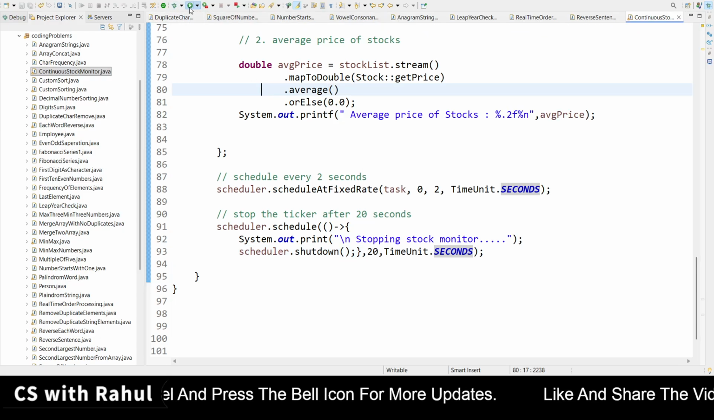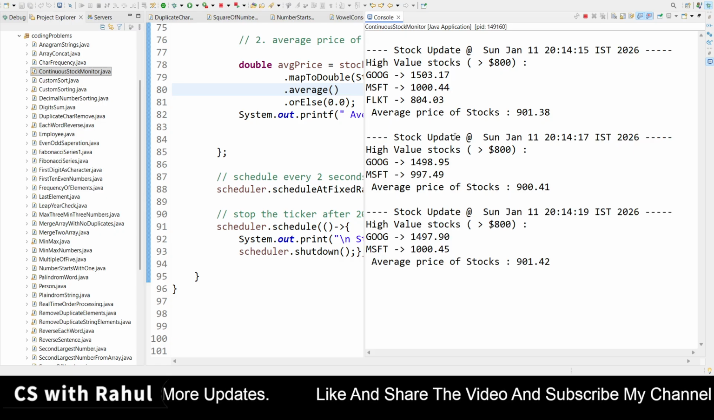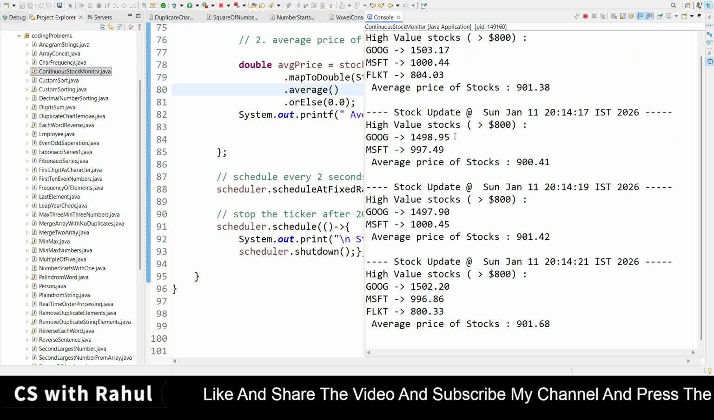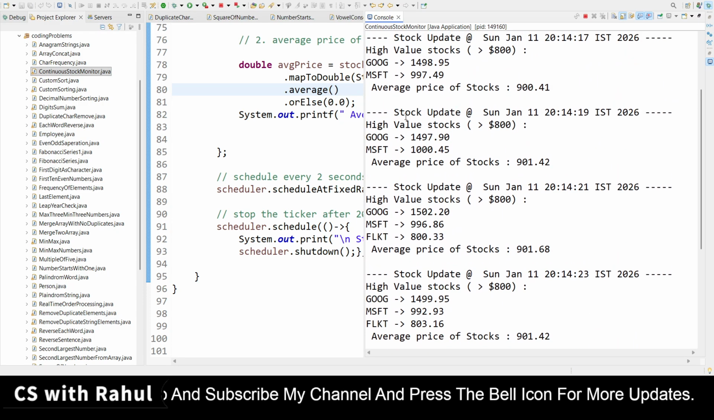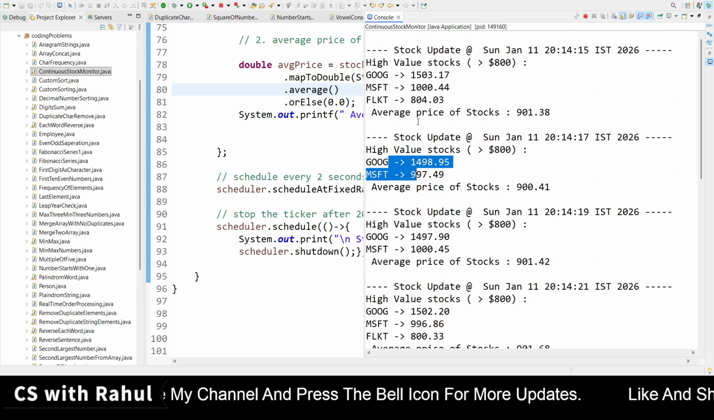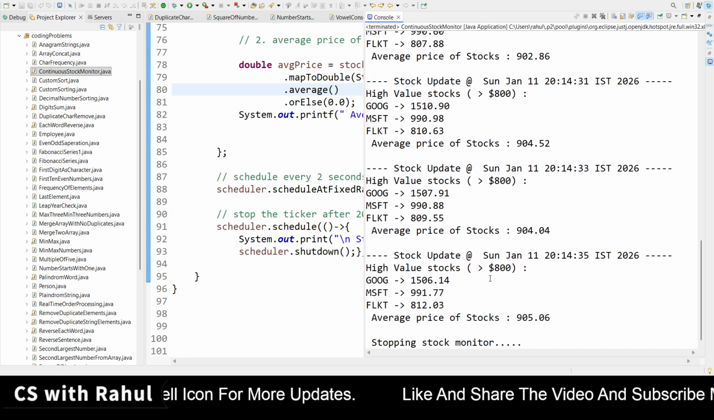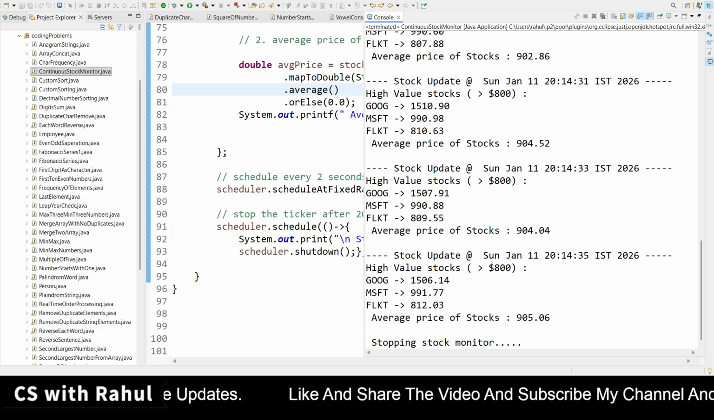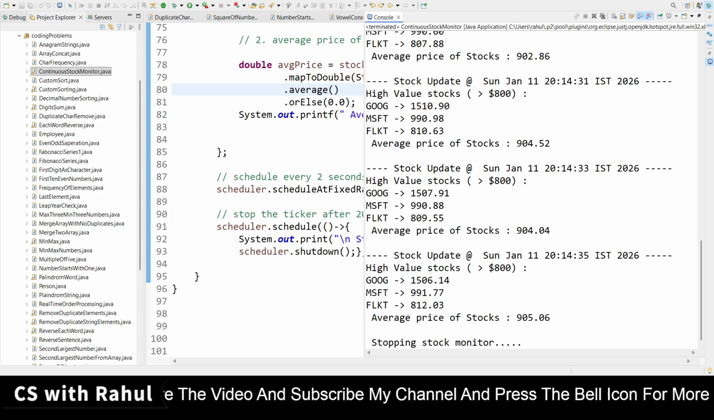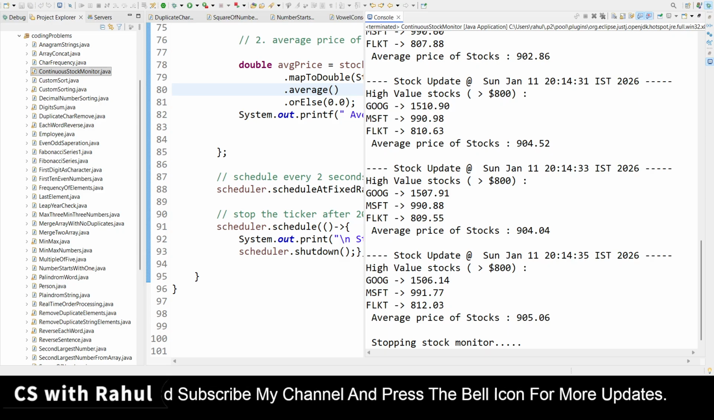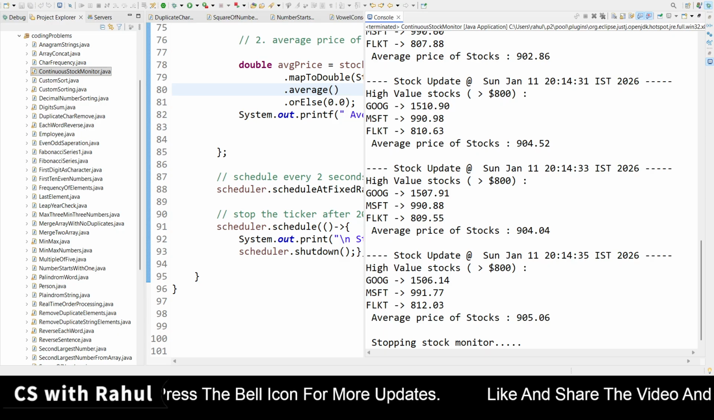Let me run this code again, and now you can see the ticker. Every 2 seconds you can see the stock. Now you can see high value orders, right? Flipkart also came, guys, see above. Here Flipkart also came, more than 100, right? And after 20 seconds, we will wait just 20 seconds. So now, guys, you have seen how the real-time application is working. Now see, stopping stock monitor, after 20 seconds it has been stopped.